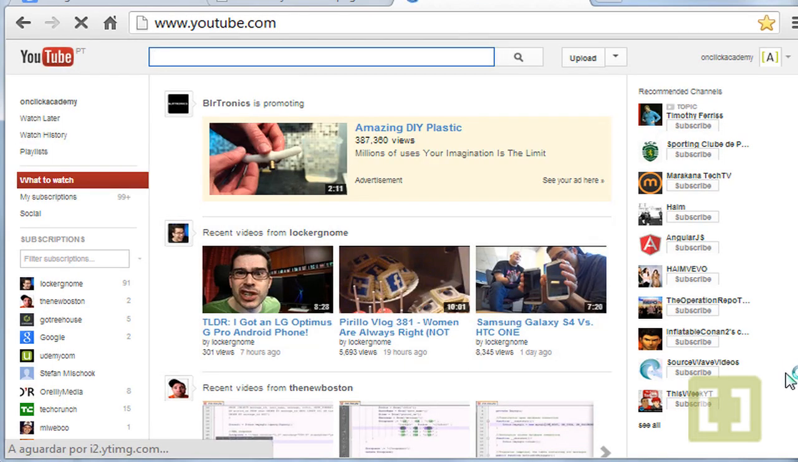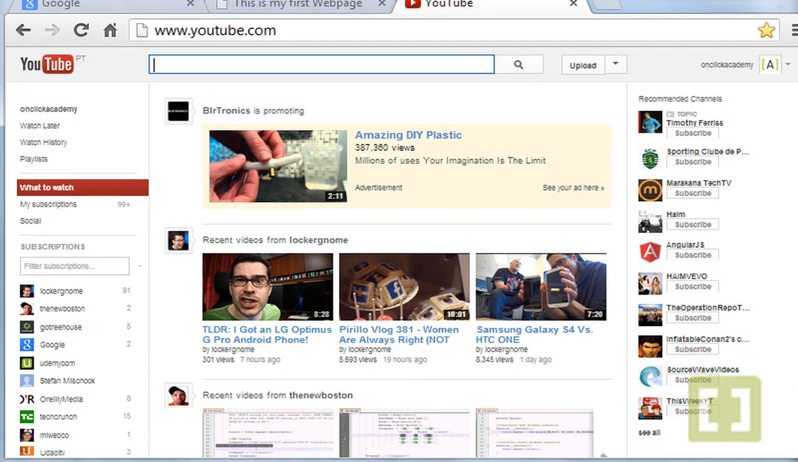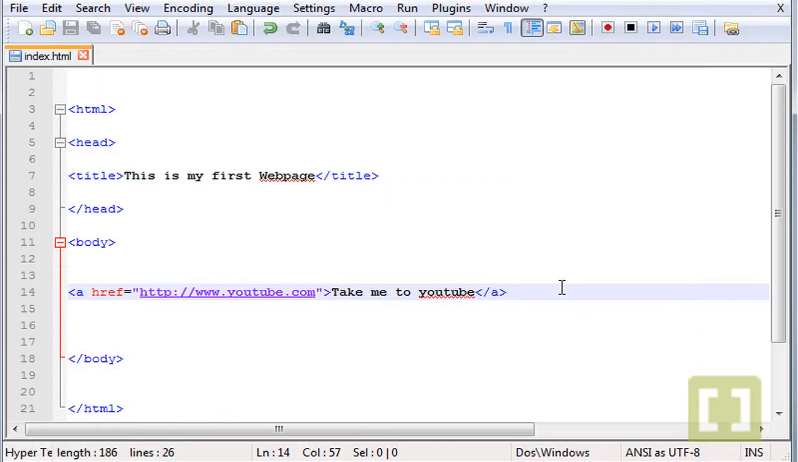How awesome is that? So we are progressing on how to work with web pages, and now we know how links work and how to create links to any web page in the world or any website in the world that we want.